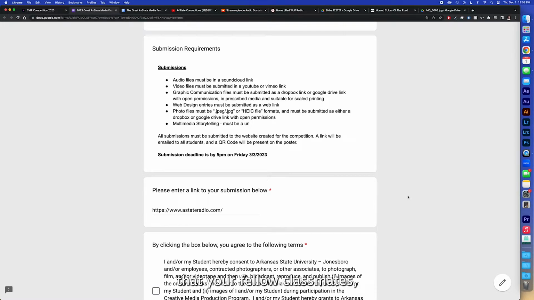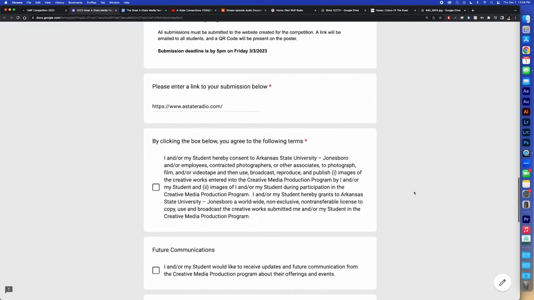You also need to ensure that your fellow classmates, if you worked on a group project, are not submitting the same project multiple times or to multiple categories, because if there are duplicates, it will be kicked out, and only submissions that are given first will be judged according to the competition.